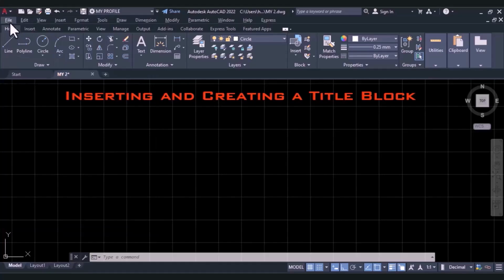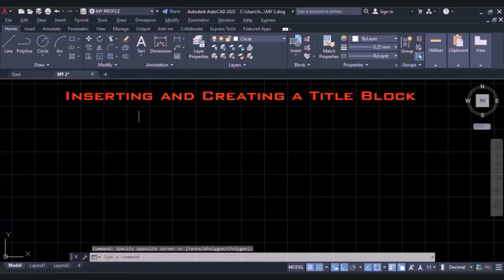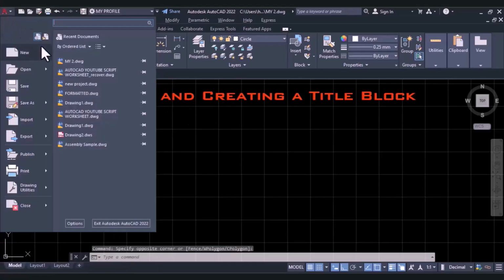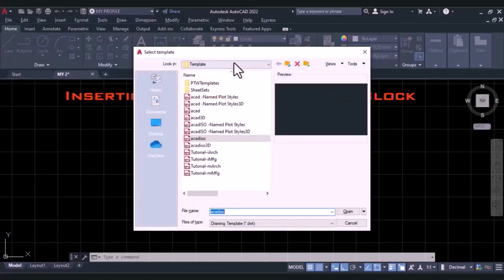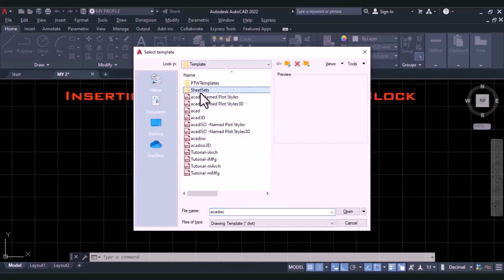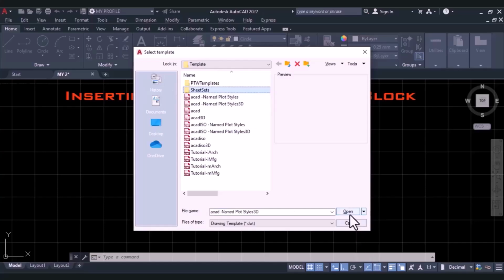Or we could go to the file tab and click on new. Or rather, we can also use the shortcut Ctrl N. So I'll click over here and go over to the new bar and I'll click on my new drawing. And this takes me to the template window. So I will select this sheet set and I'll click open.